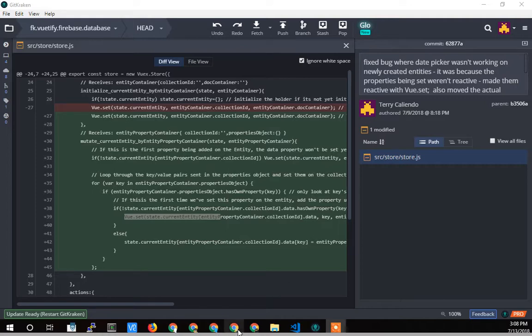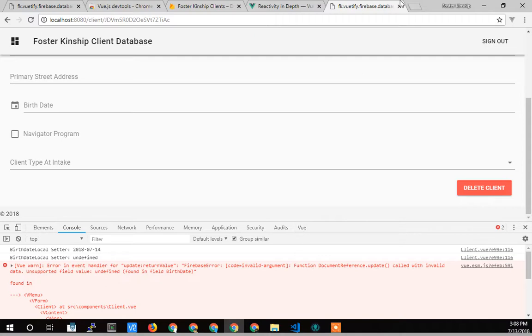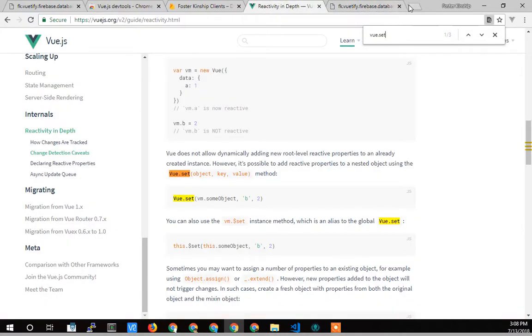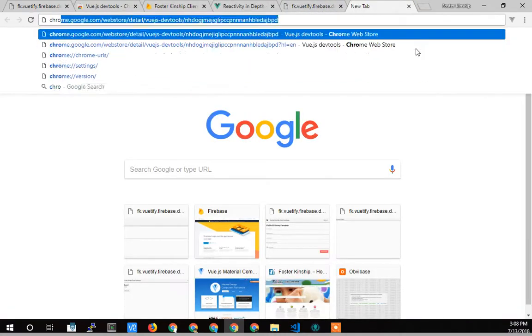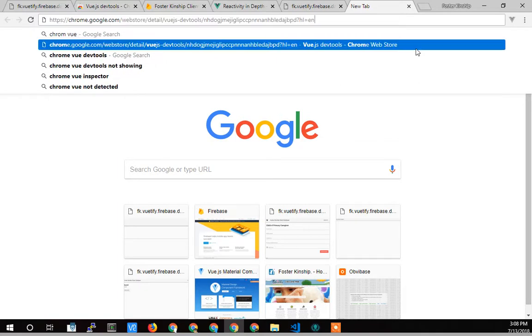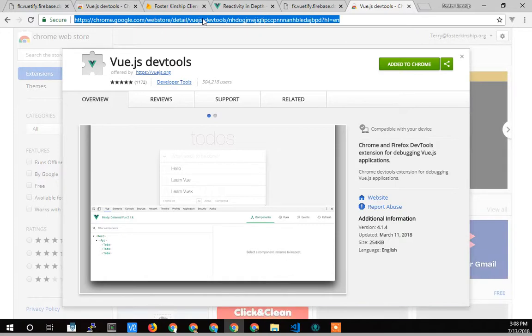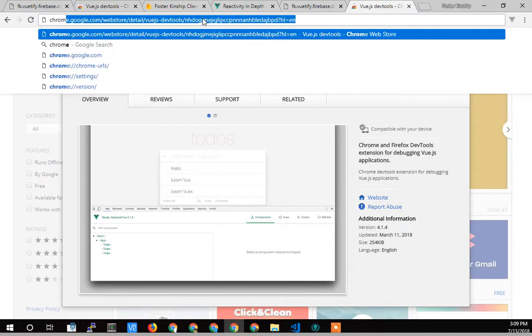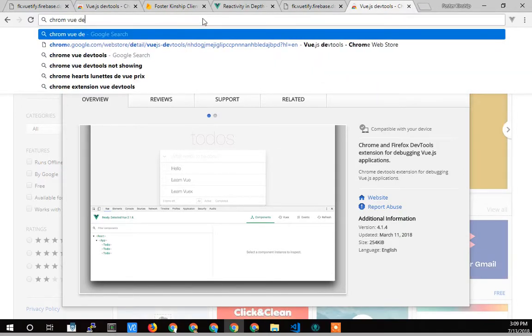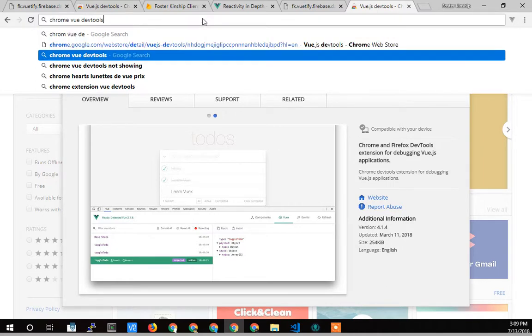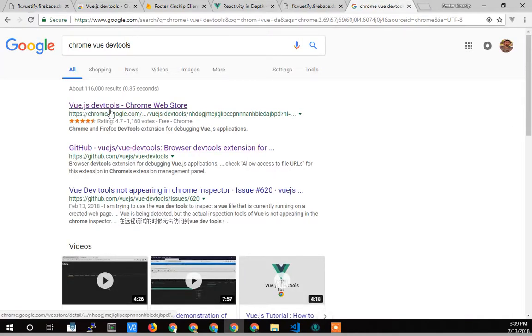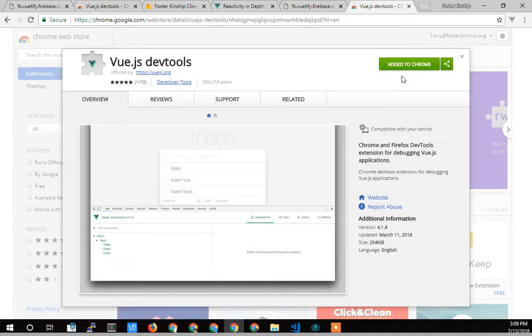One other thing, if you want to get this Vue debugger, if you don't have it already, you can just search for Chrome Vue DevTools. It's probably this one, the Chrome DevTools. And it's this dev tool. You can see I already have it added. So that's another tidbit that I use.